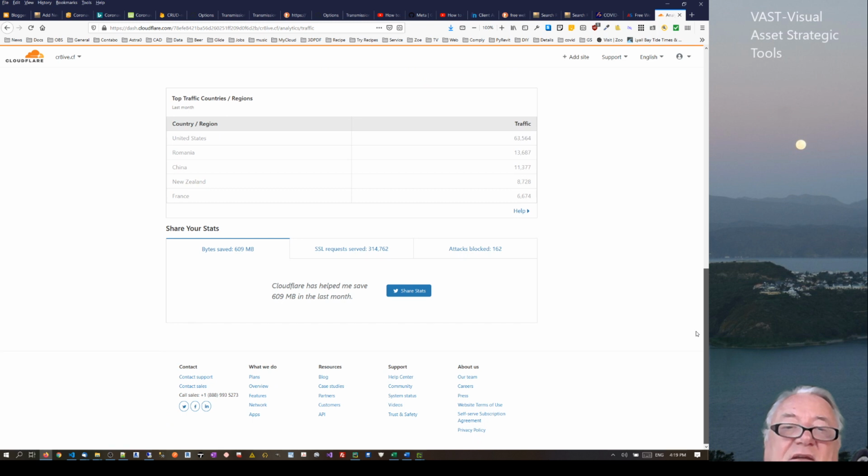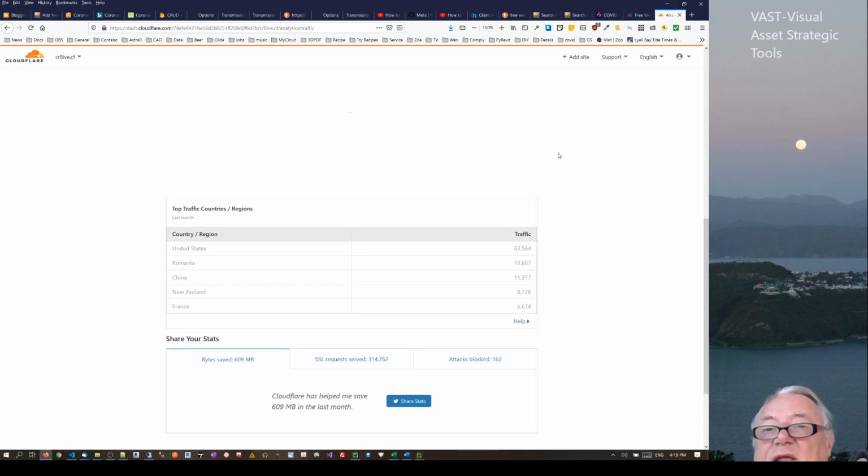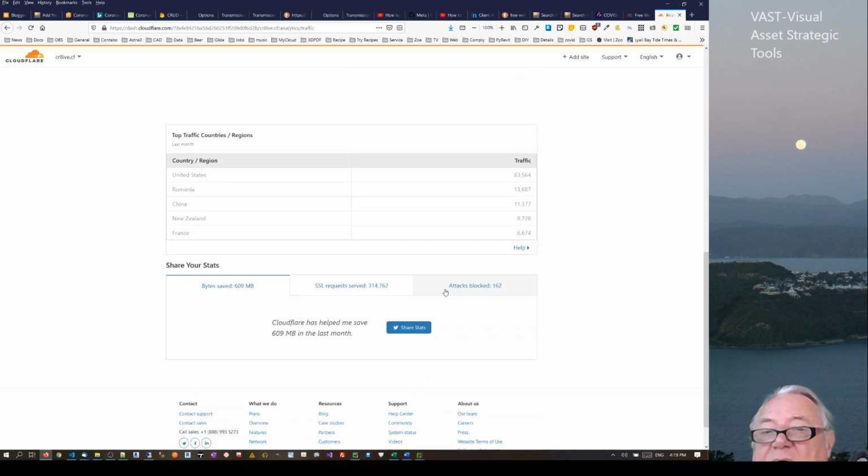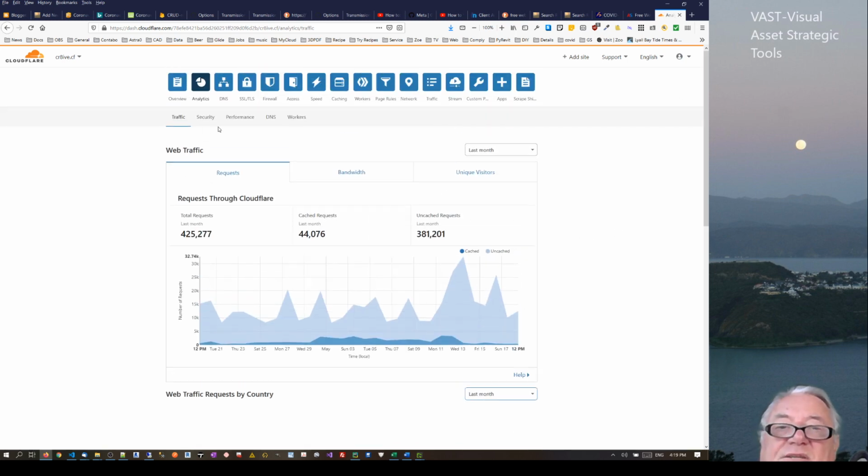And then they say, because they're pulling it from their servers rather than from yours, you've saved this amount of bytes that streamed through, and there's been this many requests for information to my website in that particular period, which was last month, and this number of attacks blocked. So there's a whole lot of things that it's done for you, and it's a free service.